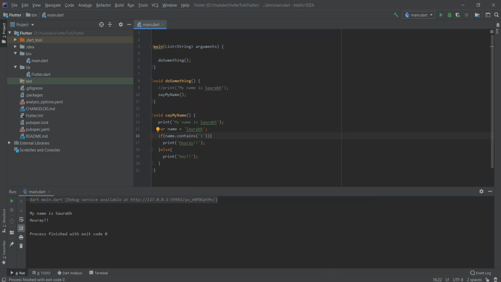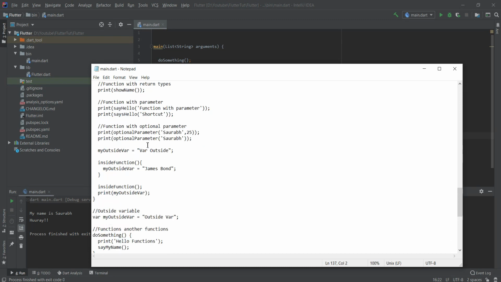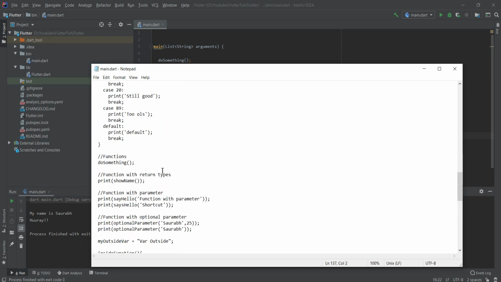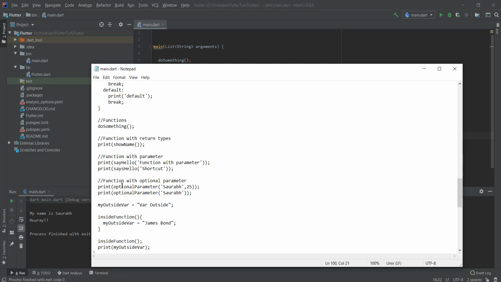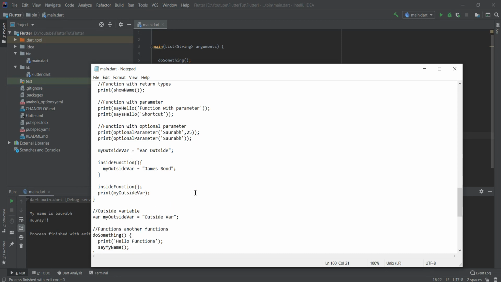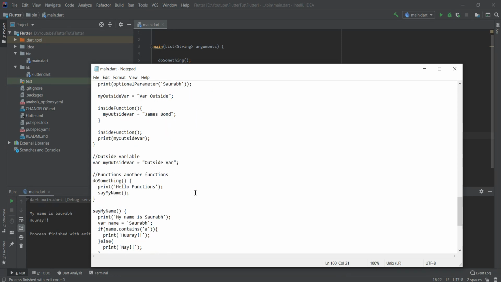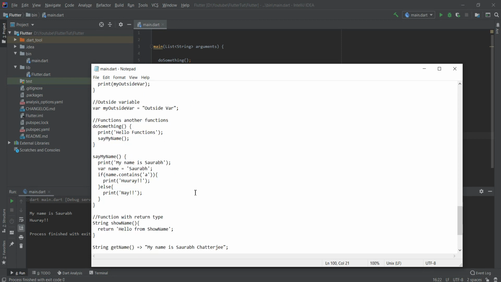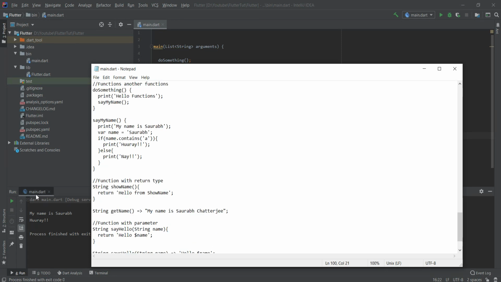Now let's move forward and let me check other things. So we have done this. Okay, now I'm going to say hello function. Now let's declare a function with parameter. Let me find that out. Okay, so function with return type.